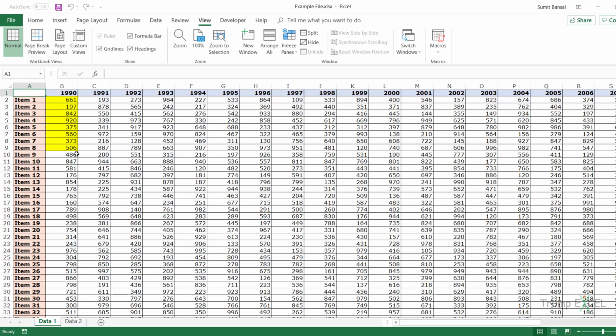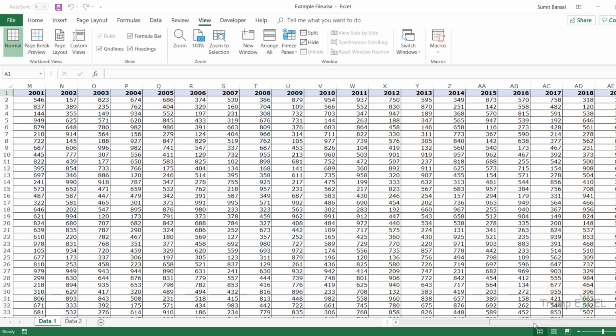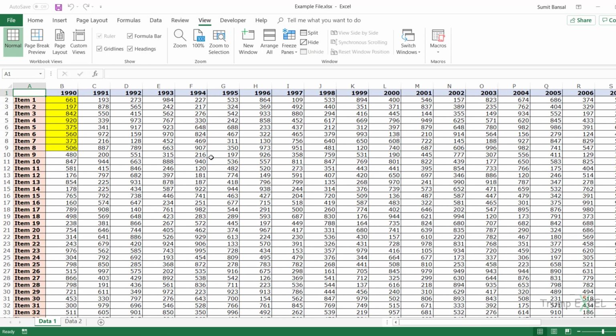Another use case of this feature is when you have, let's say, a huge data set. In this case, I have this data set that spans across multiple columns and multiple rows. And if I have to compare 1990 data with 2019 data, then either I would have to go back and forth, or I would have to hide these columns in between. But a better way would be to use the new window feature.